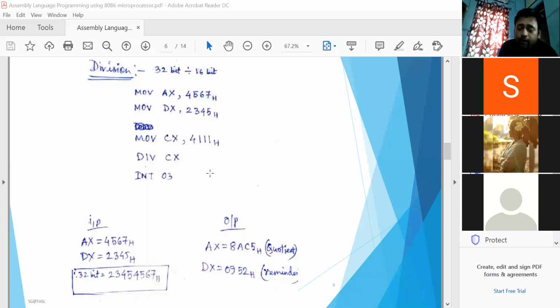And what will be the result? The quotient value will always be stored inside the AX register, and the remainder value will be stored inside the DX register. So if this number is divided by 4111, your quotient value will be 8AC5, which will be stored inside the AX register.